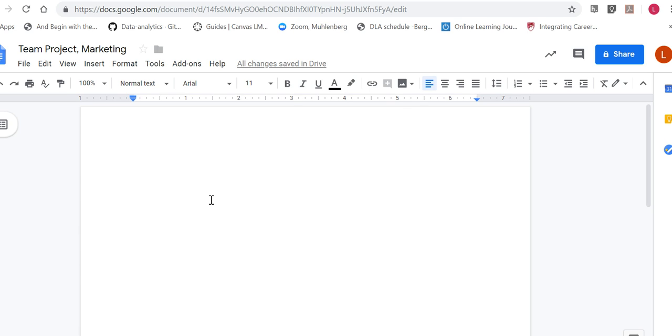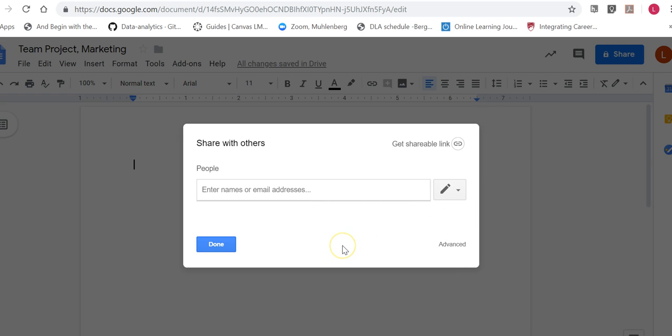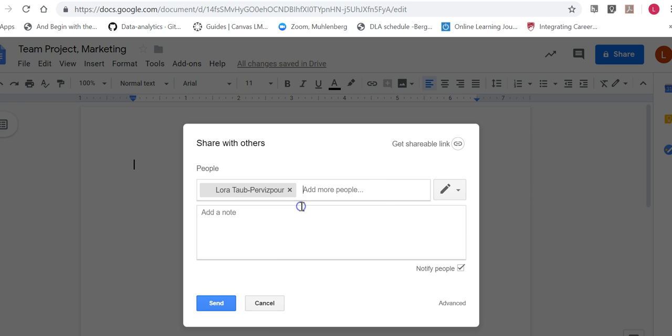So if you're the first individual to create this Google Doc, you will then have to share it with your team members so that they can actually get in and do things with the document. And in order to do that, simply click on the share button in the upper right, and you can either enter the email addresses of your team members here. I'm just going to enter my supervisor's name for the sake of demonstration.